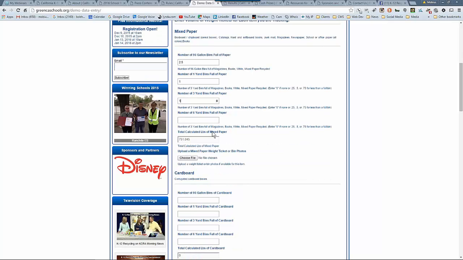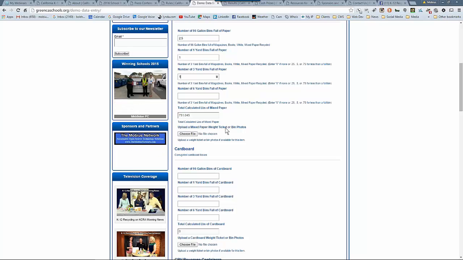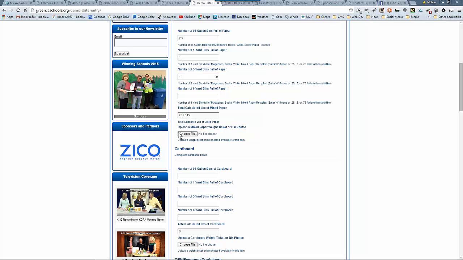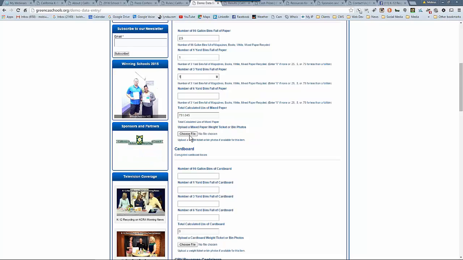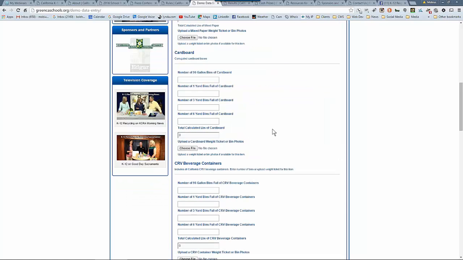You can also upload your ticket, or if you've got photos of the bins or anything else that you'd like to submit, you can do that through here. Just choose the file, scan to it, scroll to it, and then upload it just like you would any other file. And we've got a section for each of the materials we're tracking.